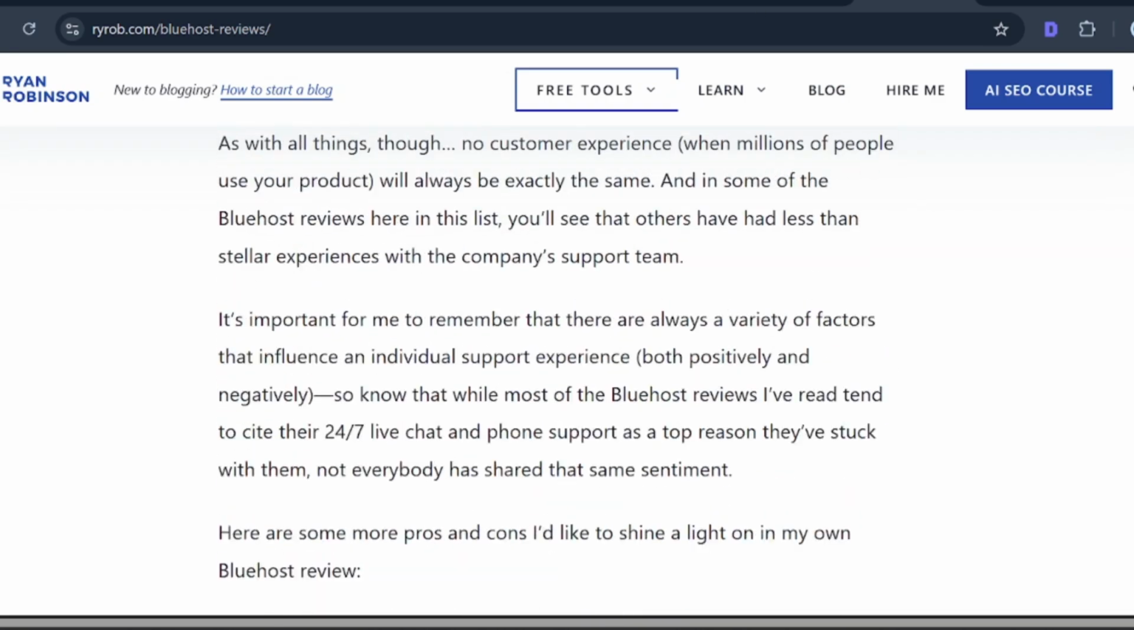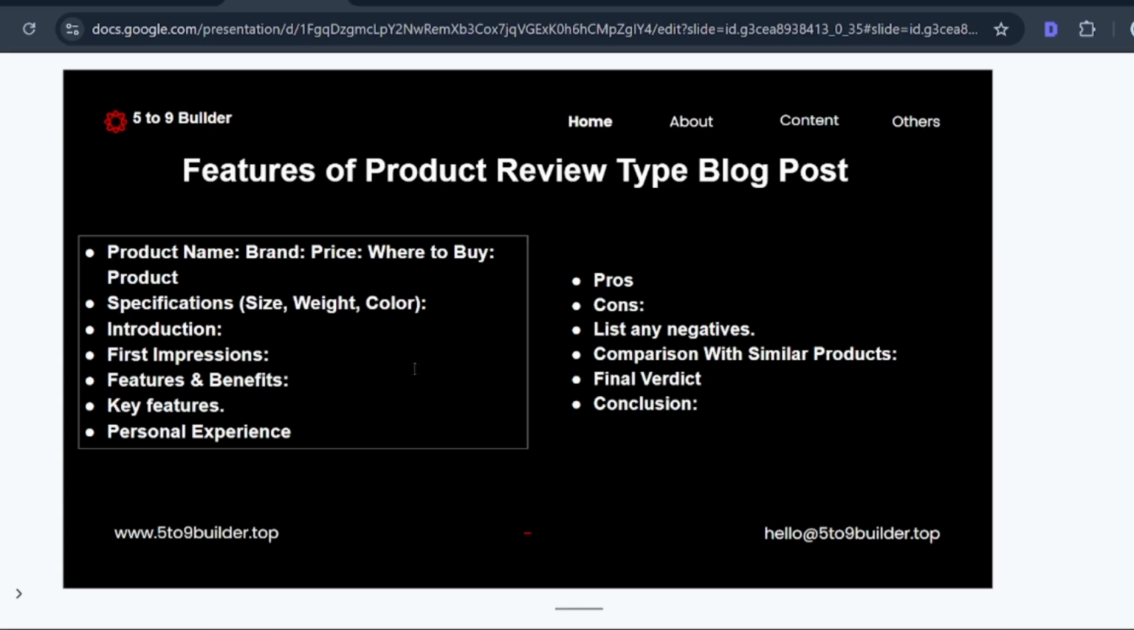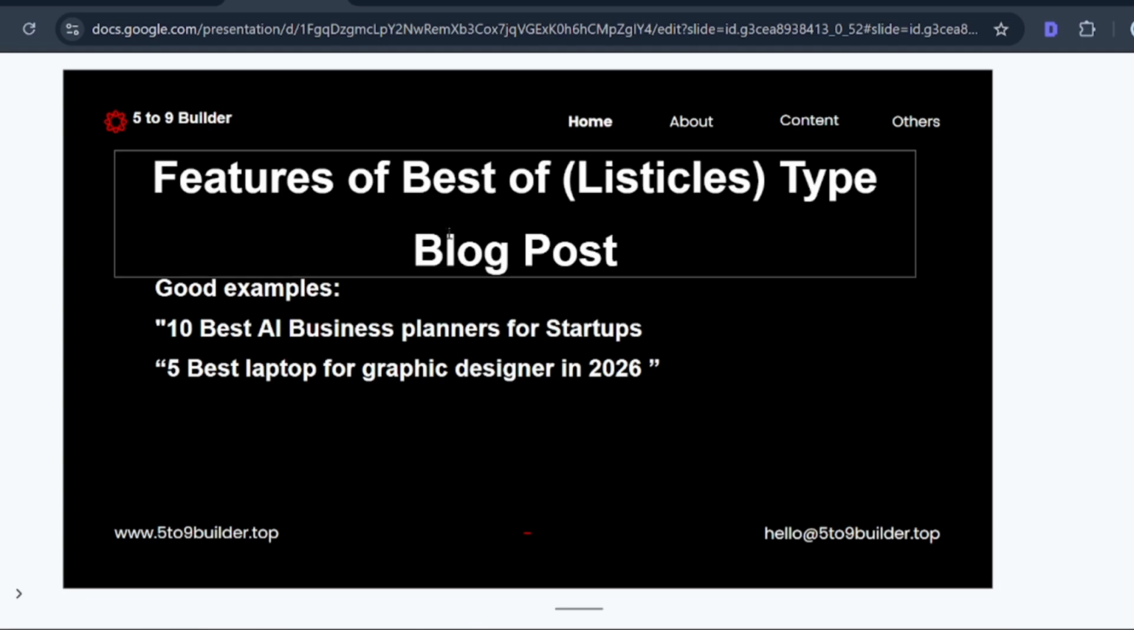All right, let's go to the next. The next one is what we call the best of, or listicles. When we talk about listicles, it's just a list. In this case, you are listing the best of something. Probably you have been using some tools and you want to put all of them together and give it to your audience. So you list all of them, and that's how the name listicles comes about. A listicle is a list of products, services, or tools that you are trying to give to your target audience.